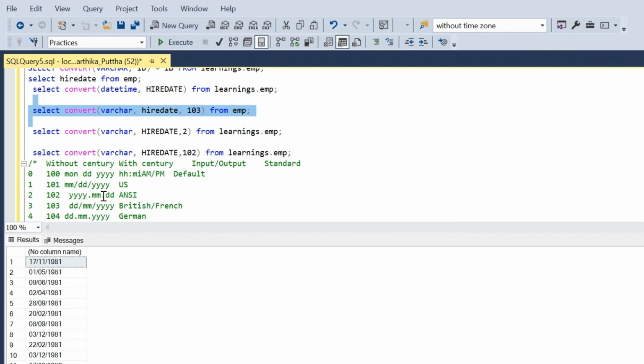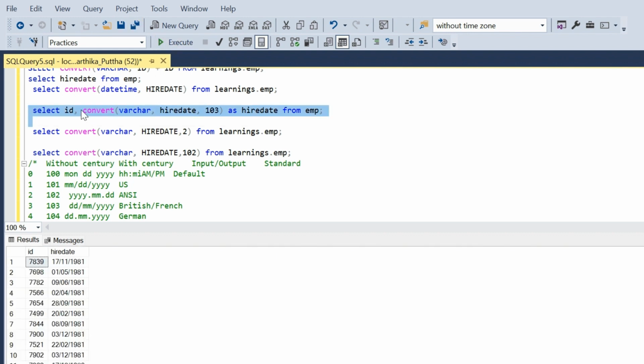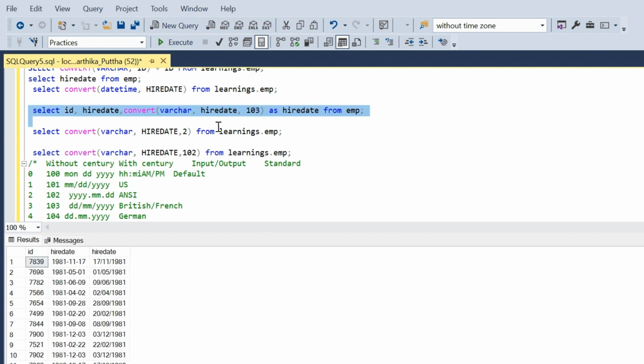Now we'll see the output. See here, the result changed, right? This is the hire date as hire date. I'm providing id also, comma. So the hire date got changed. If you want to observe carefully, I am selecting the hire date in a separate column as well. See here, this is the hire date, and this is the hire date which we converted. And also here we have without century.